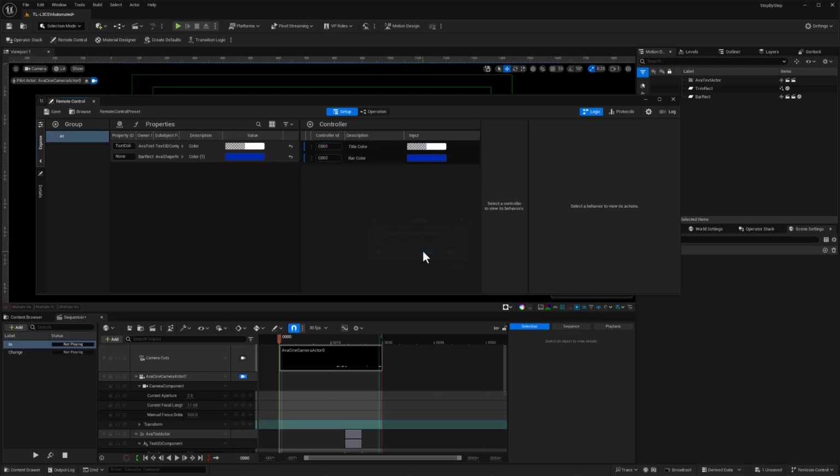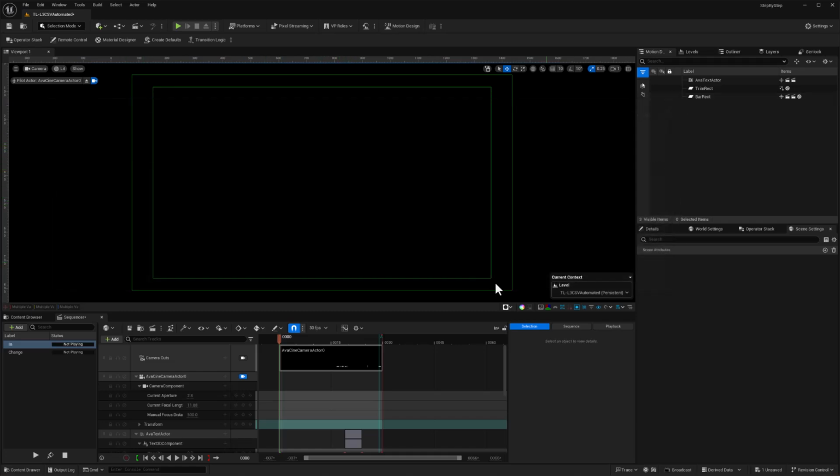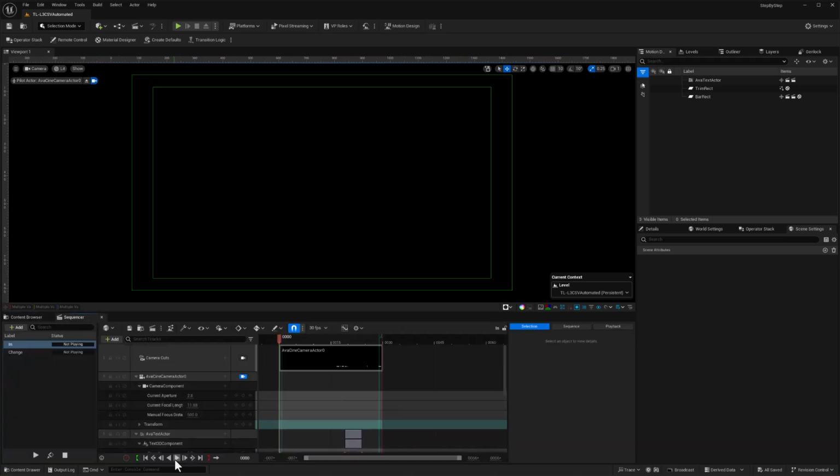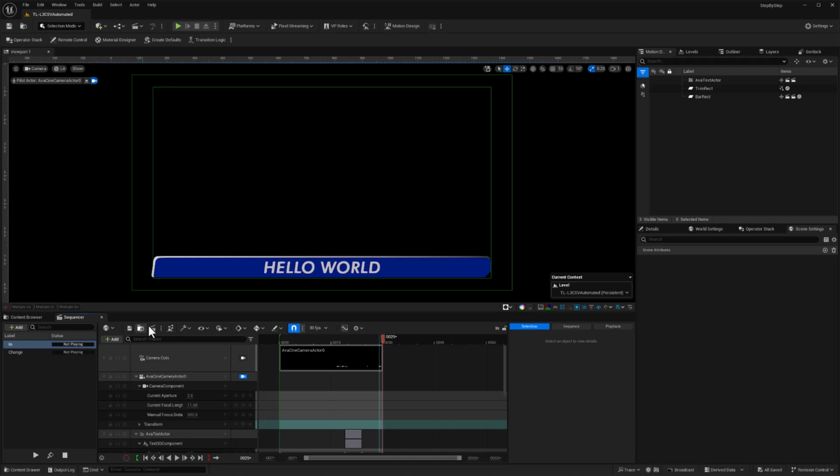So if for some reason, when you first open this remote control and you only get the properties, I just go back and forth between operation and setup and make sure I get the controllers. So we'll leave the color controls in here, but I got rid of the text. All right, so we'll close that, go back to our content browser and save all. All right. And then we're ready to get to work, right? So we can play this just to be able to see our lower third.